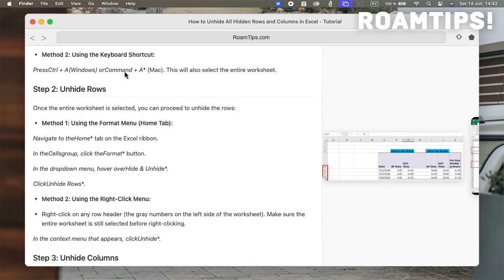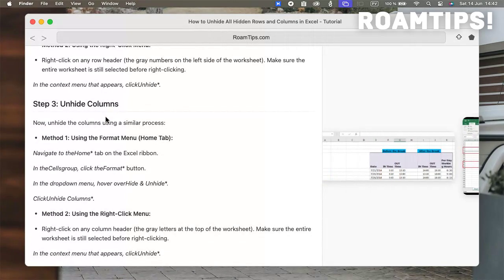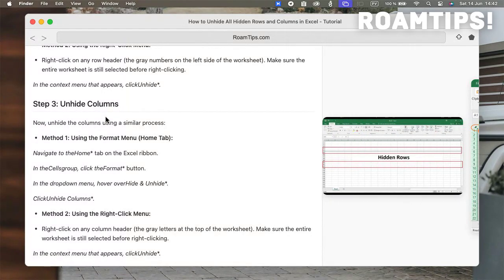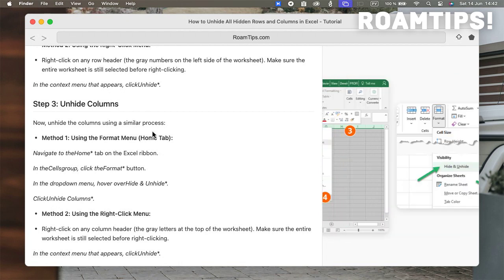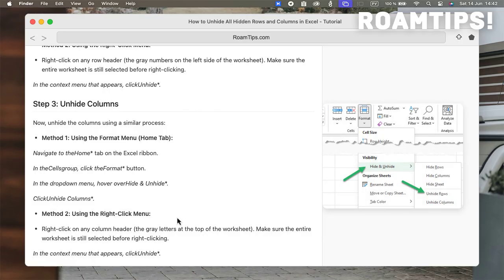This selects everything. Now, go to the Home tab on the ribbon. In the Cells group, find and click on Format. A drop-down menu will appear. Under the Visibility section, you'll see options for Hide and Unhide. Hover over Hide and Unhide, and you'll see options for Unhide Rows and Unhide Columns. Click on Unhide Rows. Then go back to Format, Hide and Unhide, and this time click on Unhide Columns. And that's it. This method will unhide all hidden rows and columns in your entire worksheet.